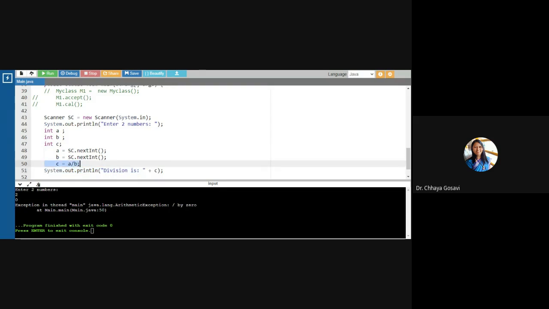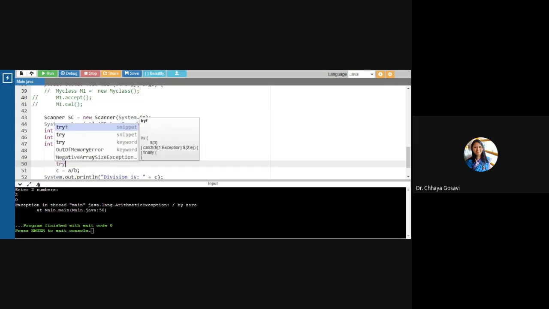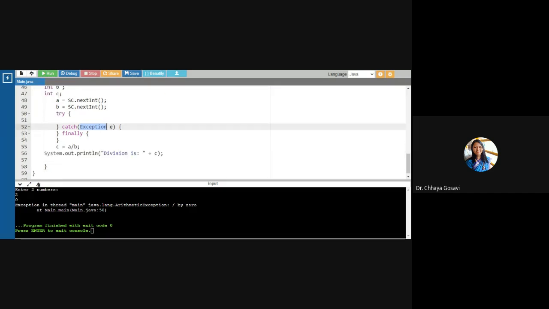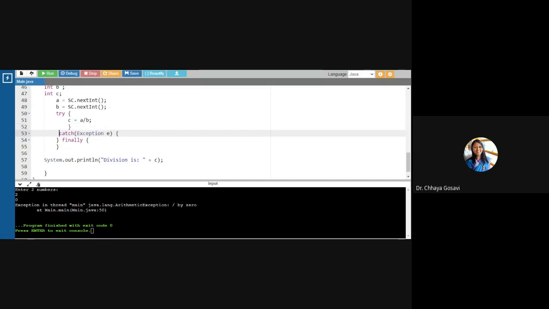This line may cause a problem, so put this line in a try block. Look here carefully. I'm not using any other keyword, I'm just saying try. The catch and finally are automatically generated. So in the try block, I have to write c is equal to a slash b. Try is a block. Note that try should immediately be followed by a catch block, catch exception e.